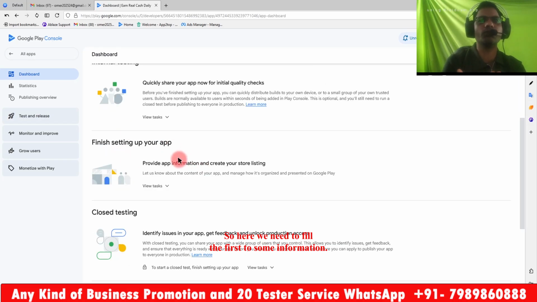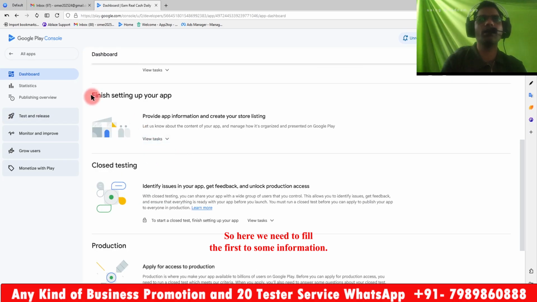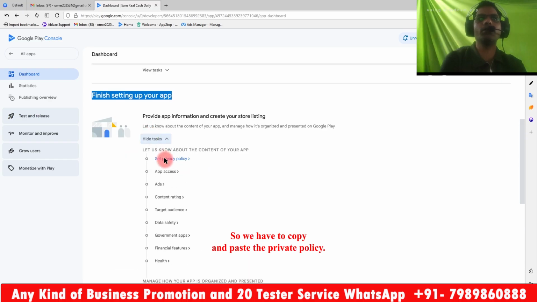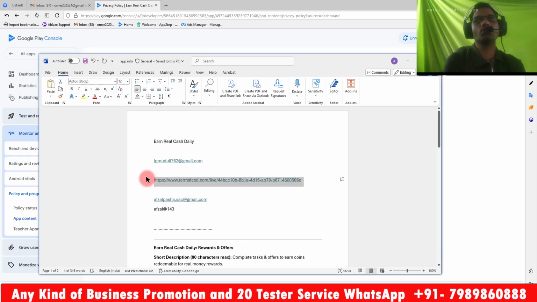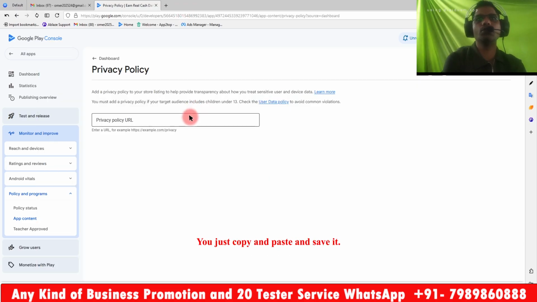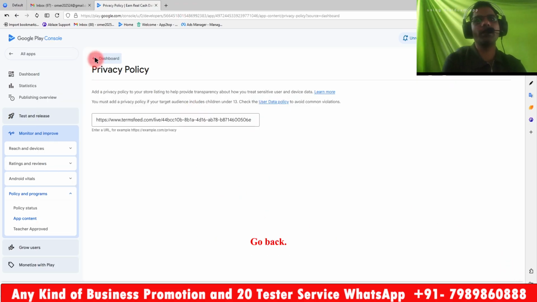So here we need to fill in some information first, set up your app info. We have to copy and paste the privacy policy, and this is the privacy policy here. Just copy and paste and save it. Go back.